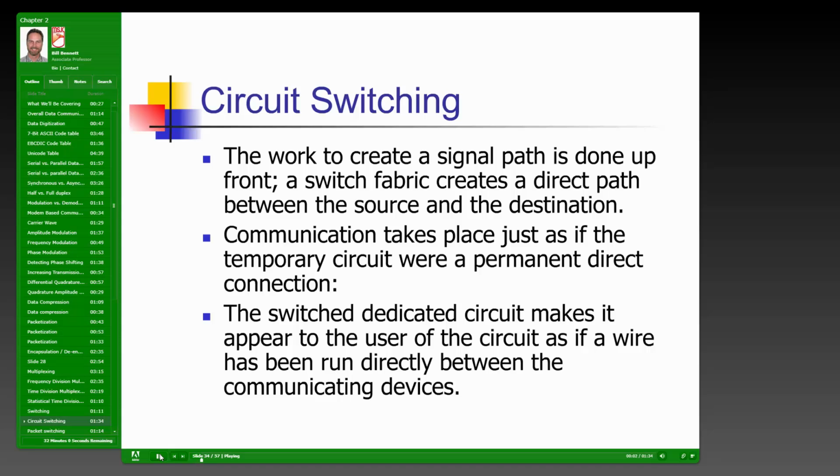So here we are at circuit switching. It says that the work to create that signal path between point A and point B is done up front. So when you dial up a telephone and you're trying to communicate with the phone on the other end, that path between your phone and that phone is set up before the actual conversation begins to occur. Communication takes place just as if the temporary circuit were a permanent direct connection.